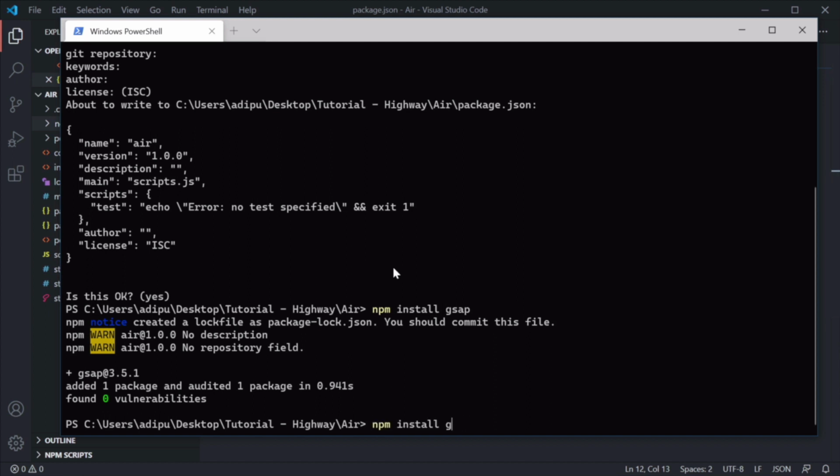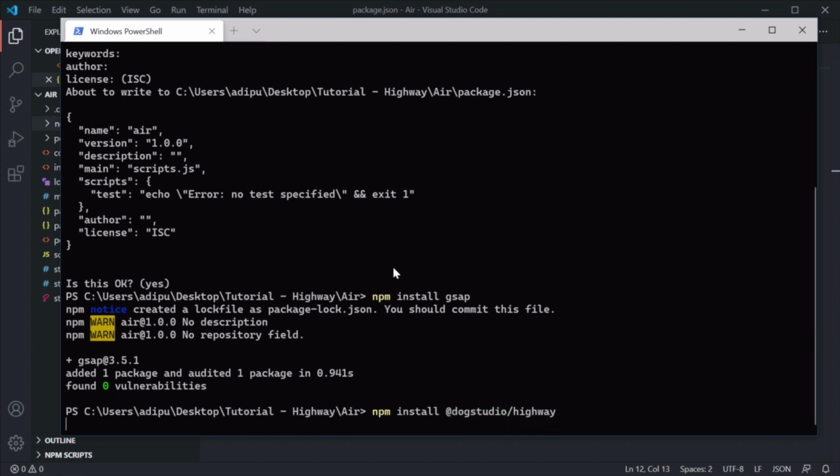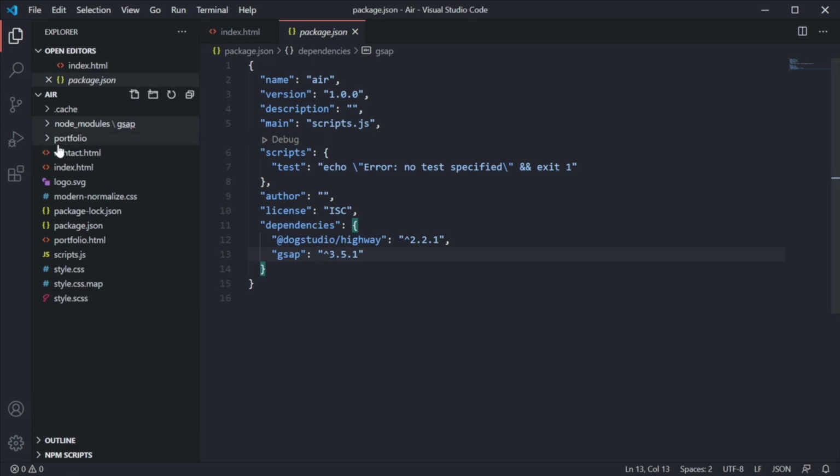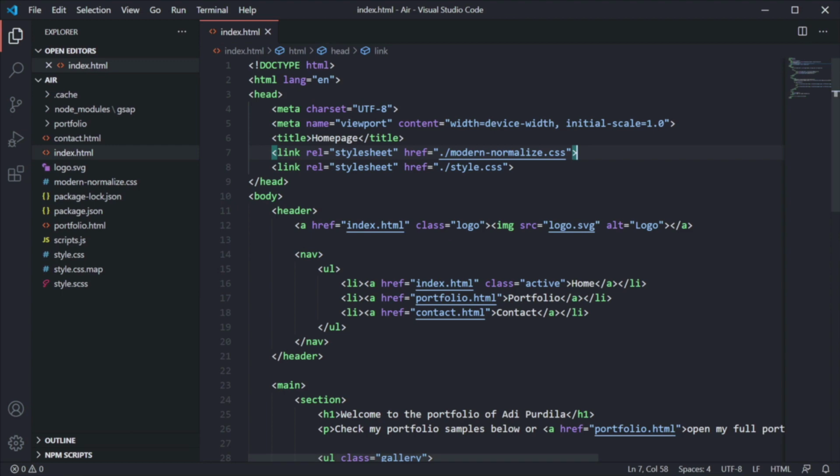Finally, I'm going to do npm install, this time @dogstudio/highway. And just like before, this will install the Highway package. It's going to add it to my node_modules, and it will also update the package.json.